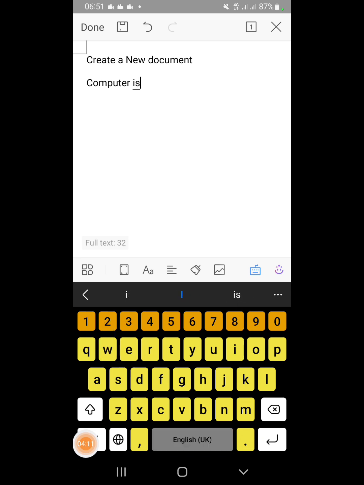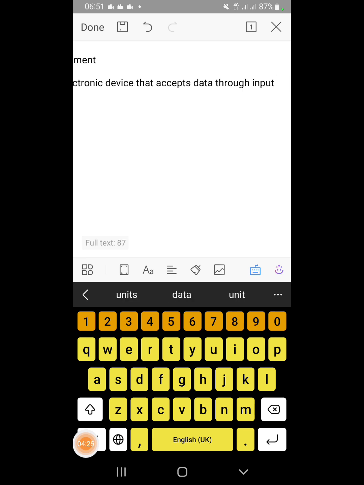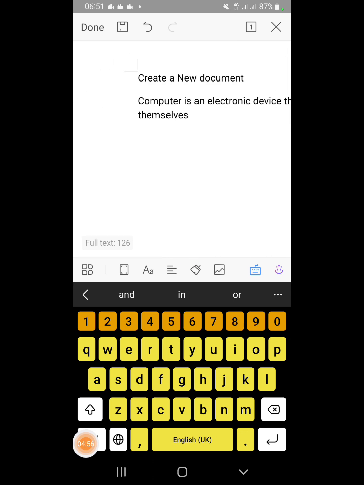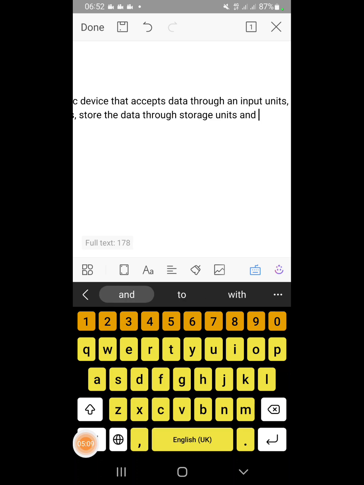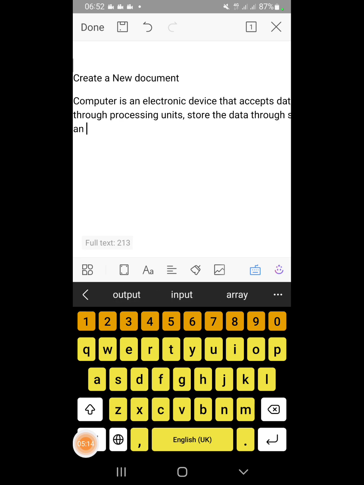Computer is an electronic machine, or an electronic device, any of them can be used, that accepts data through an input unit, then processes the data through a processing unit, stores the data through a storage unit, and displays out result through an output unit.